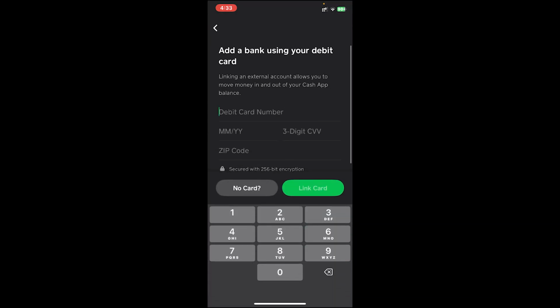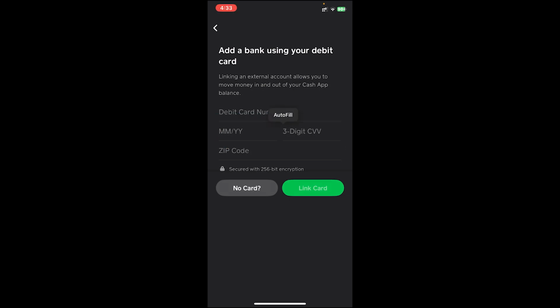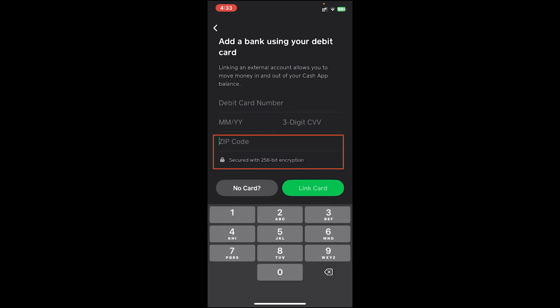Then under accounts, it will show you an option link debit card, tap on it. Now in this page, you'll have to enter your debit card number, expiry month and year, and your CVV, and at last you'll have to enter your zip code. Once you have filled up this form, tap on this link card button. Once you do so, your debit card will be added to your Cash app.